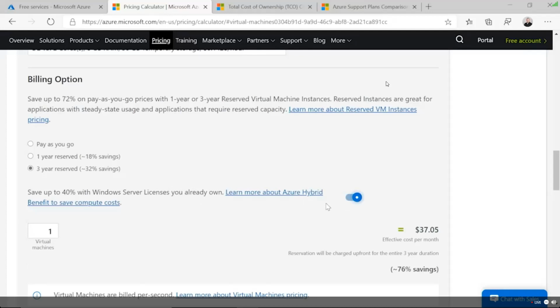Folks, I'm not a licensing expert. I didn't want to be a licensing expert at Microsoft. Not to knock those folks because they're brilliant. I want to be a technologist. But you have to understand how to price things and how you can save money.